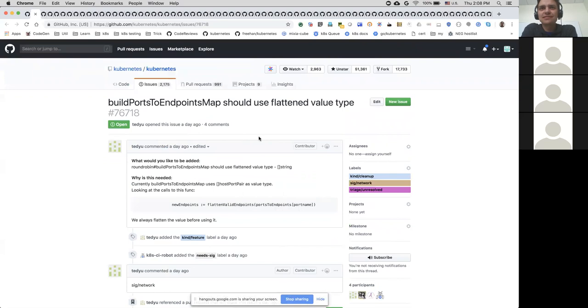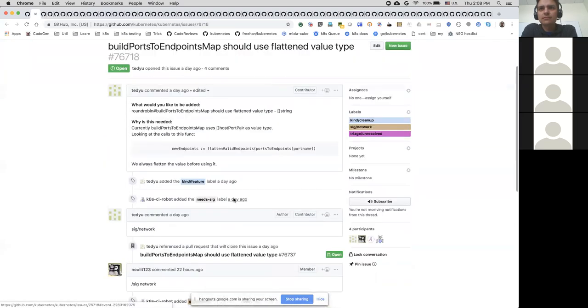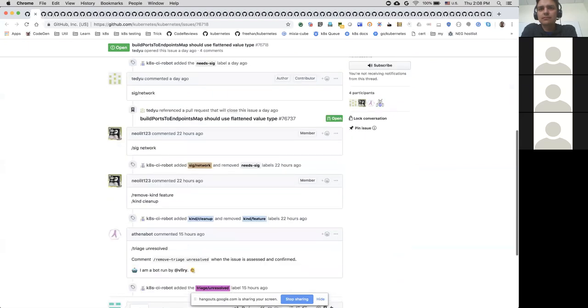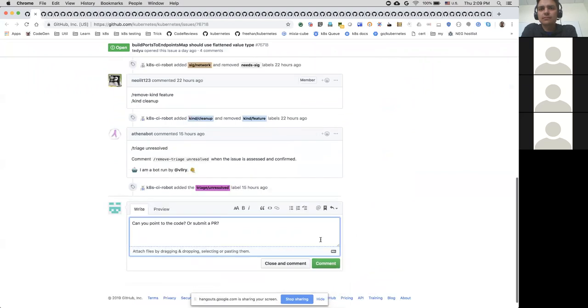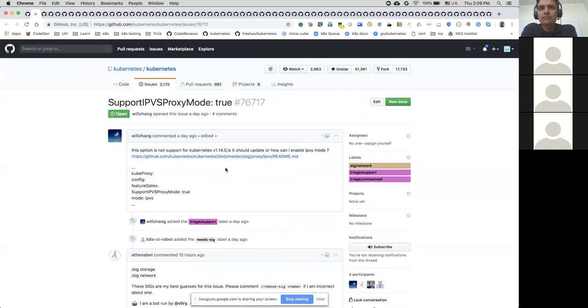Build ports to endpoints map should use flatten value type. So again, it's like a cleanup, right? Yeah, it's from the same guy. So yeah, or solicit, send a patch. Okay. All right. Next one.